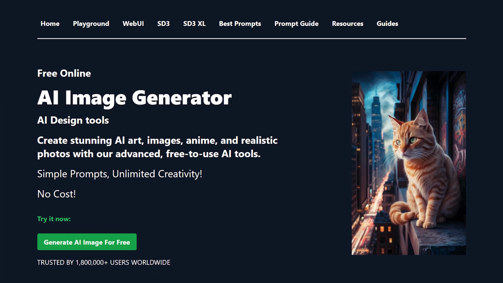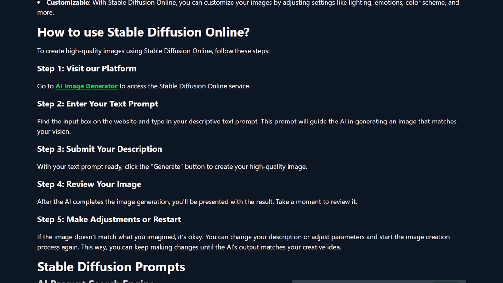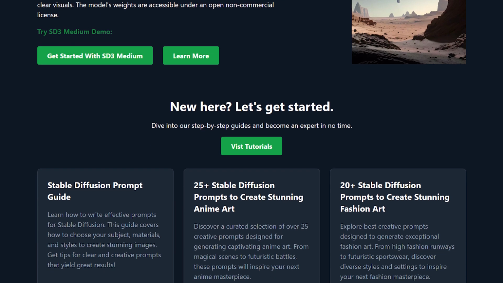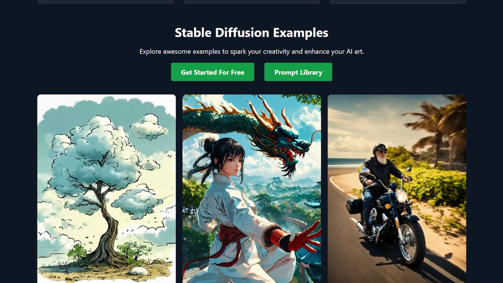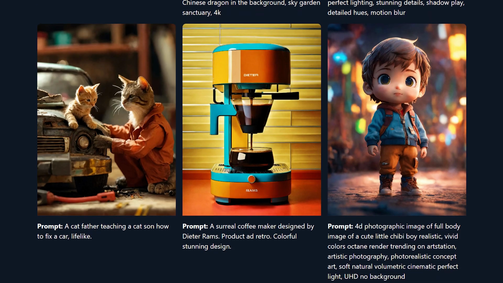Stable Diffusion is a free, open-source AI model that generates images from text prompts. It's highly popular among artists and designers for its ability to create a wide range of visual styles. With advanced customization options, it's ideal for users seeking greater control over the image generation process.